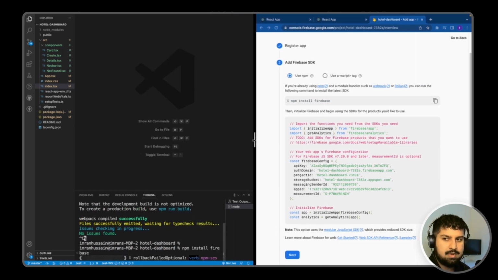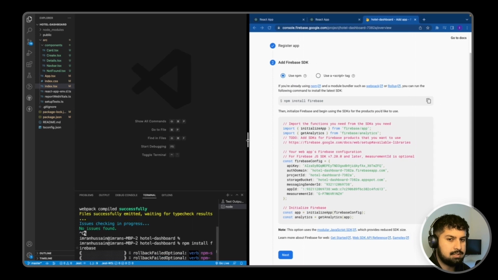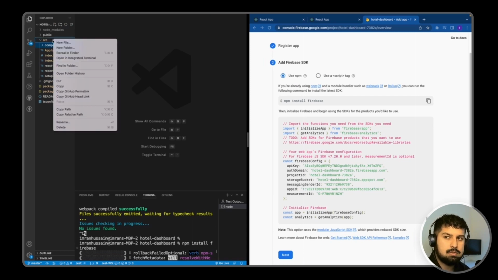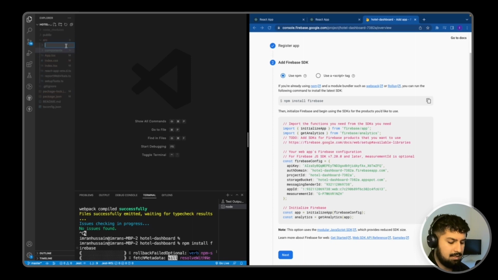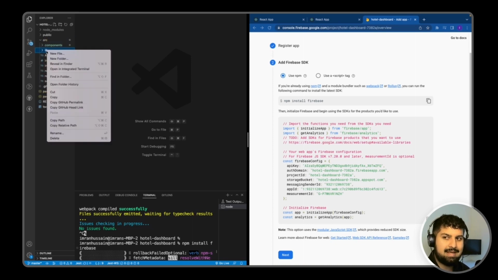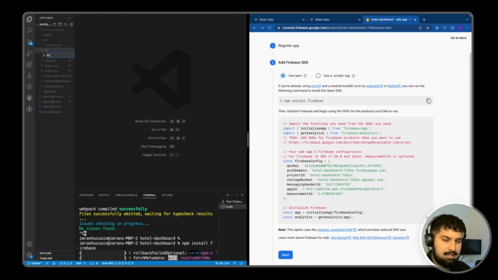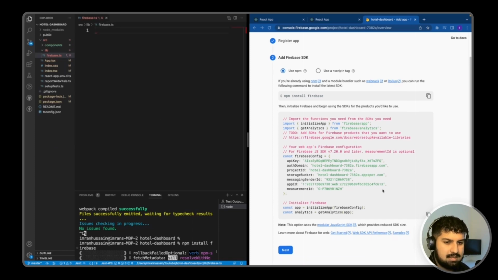I'm just going to expand this, because what we also need to do in our project is create a lib folder to handle all of our external libraries that we import. So in our source, we're going to create a new folder in here named lib. And inside lib, I'm going to create a new file named firebase.ts. And in here, you can see that it says we need to initialize the Firebase project. So I'm just going to copy this and paste this in here.